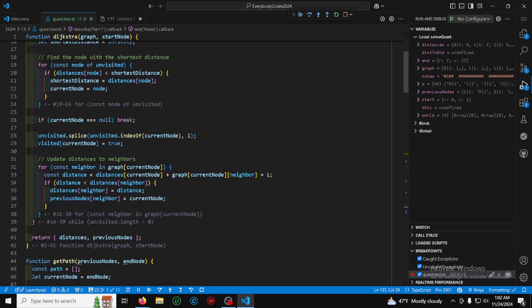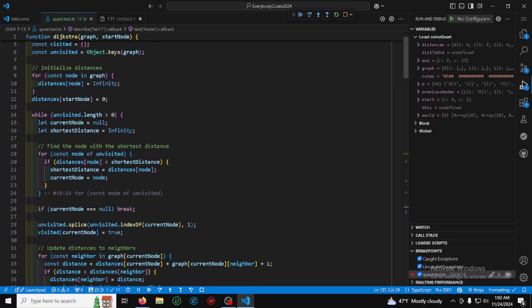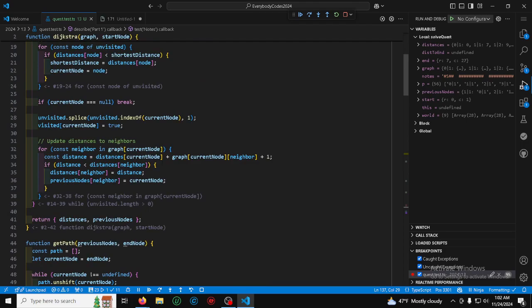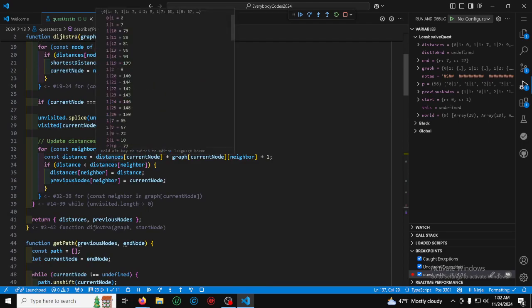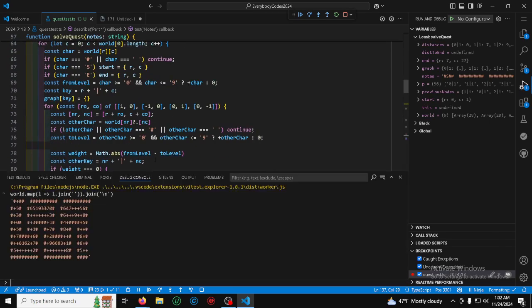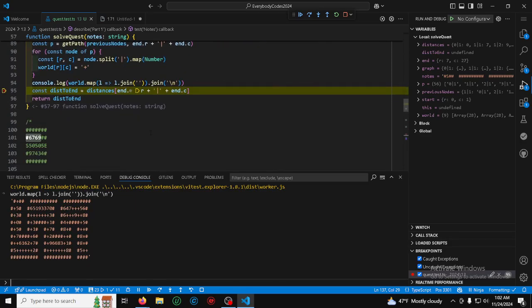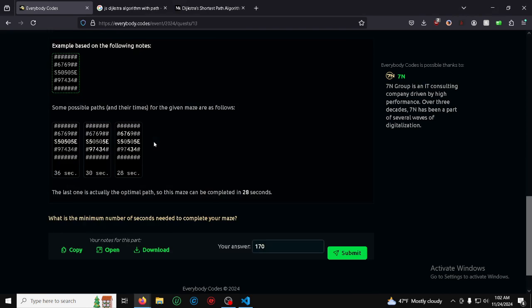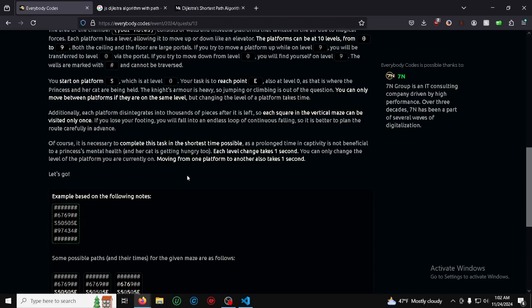But if I discover a shorter path to one, that would perfectly be valid, and the visualization is not even showing a double visit, so it seems right. Minimum number of seconds needed to complete your maze. Yeah, and our unit of weight measurement is seconds.